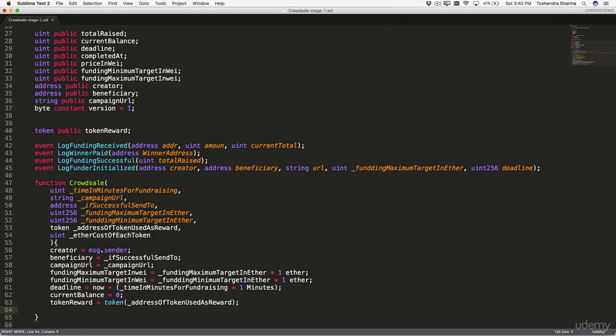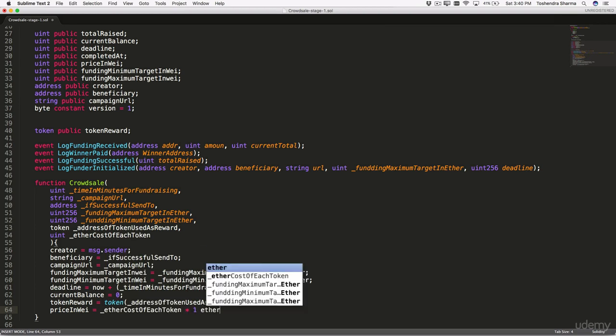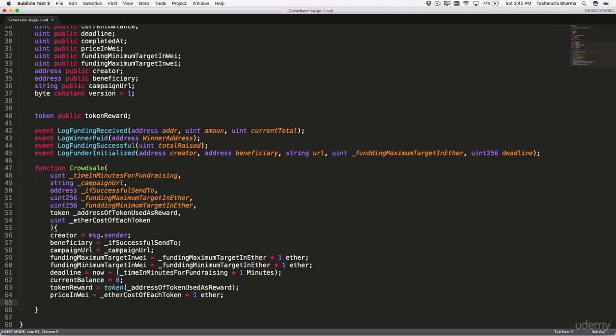Next we need to check the price in V. So price in V will be underscore ether cost of each token multiplied by 1 ether, right? This is how we convert the price in V. And that's it, we initialized everything. You can announce it by the event.